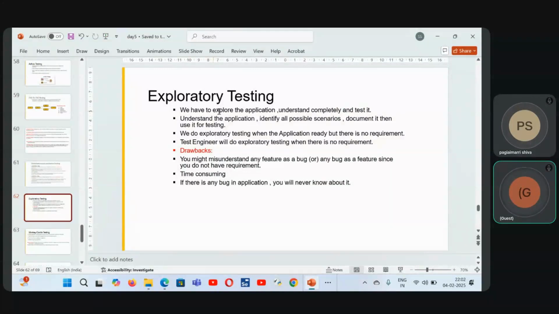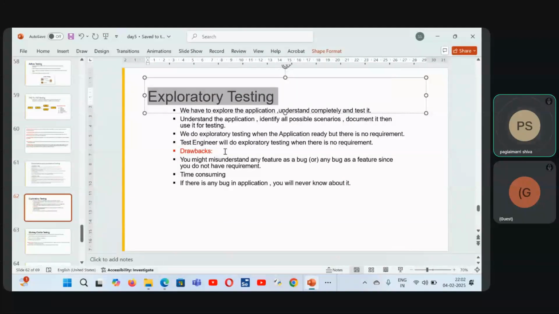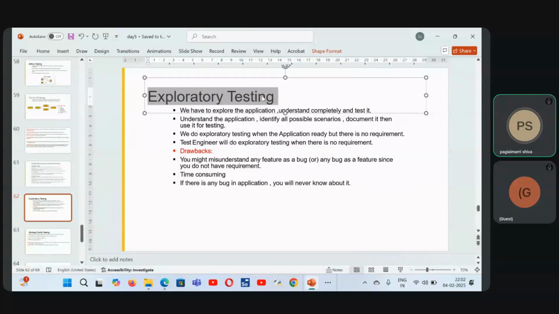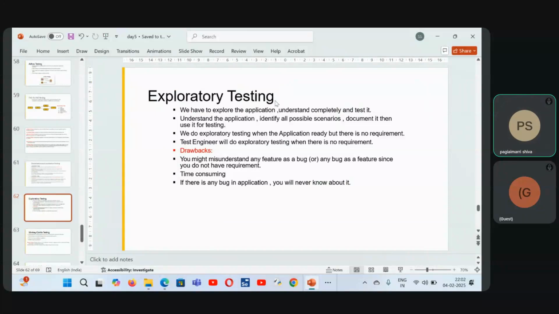Yeah, we have to explore the application completely and test it. We test all possible scenarios with respect to the requirement specification. But what happens is that it becomes much more time consuming, since we would have to go through all the features to be tested. So it is better not to go for exploratory testing. That's what I said in the first and foremost testing principle: exploratory testing is impossible. Instead of exploratory testing, we go for risk-based testing.